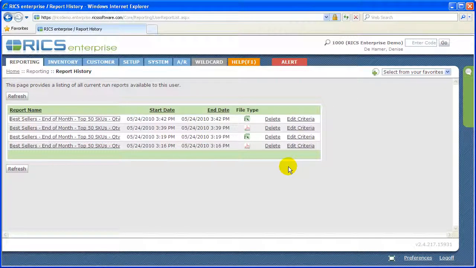So that gives you an idea of how to get to the bestsellers report and the things that are available and how to run the bestseller report to get the kind of information that you need.